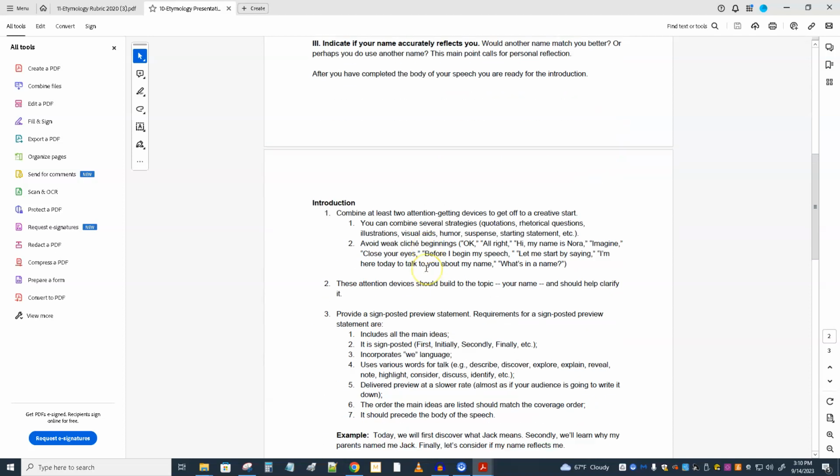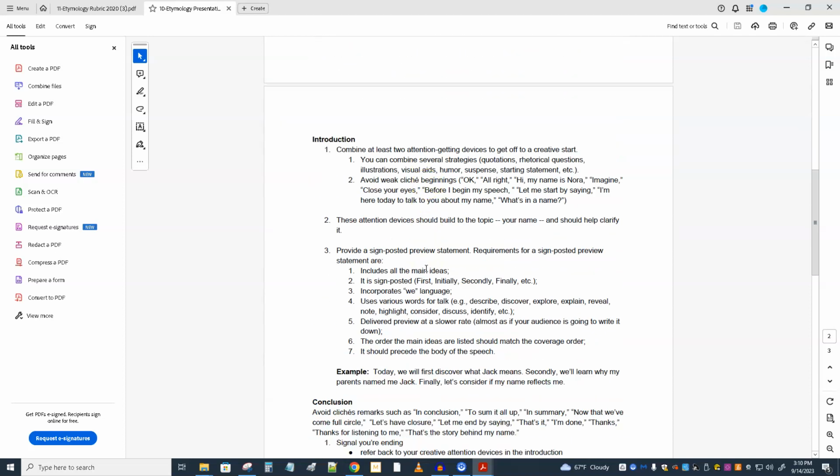So now we'll go backwards to the very beginning and talk about the introduction. You're already sensing that this presentation has more structure than our presentations in the past. First of all, you're going to begin your introduction with at least 2 attention-getting devices. And I list a number of them here.